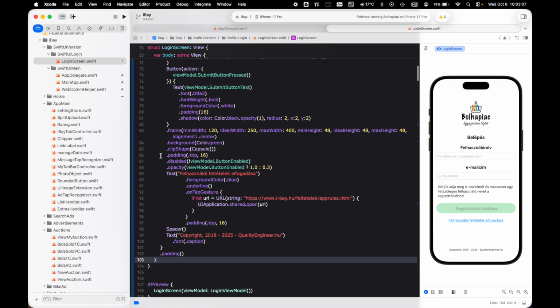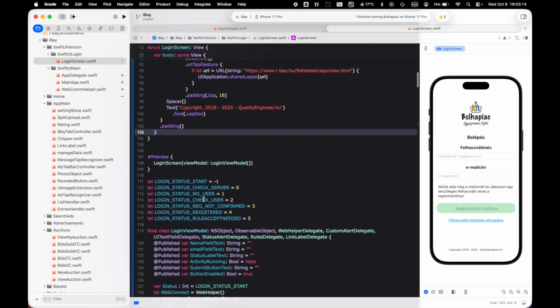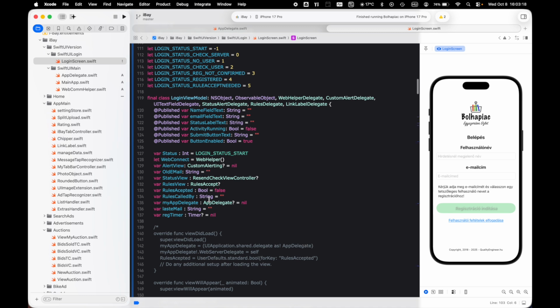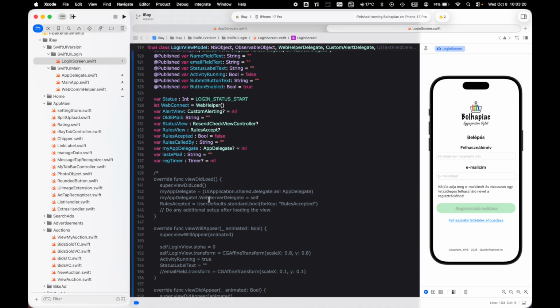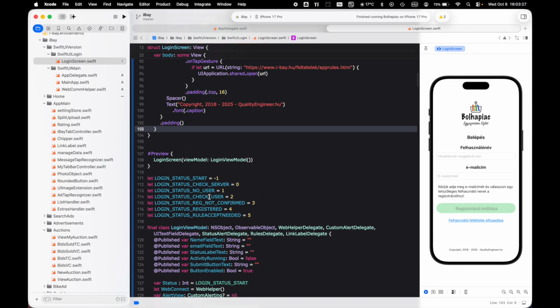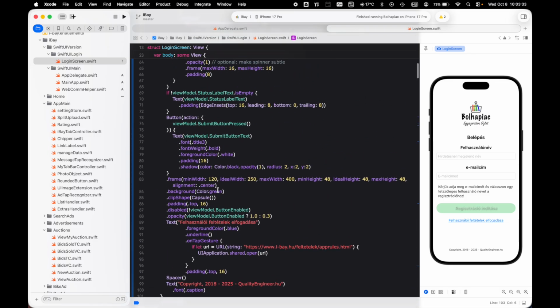Yeah, so once you define it here, you just need to define the status inside the view model, and based on that status you can simply let the system define how the view should look. So this is basically the easiest way to do this.